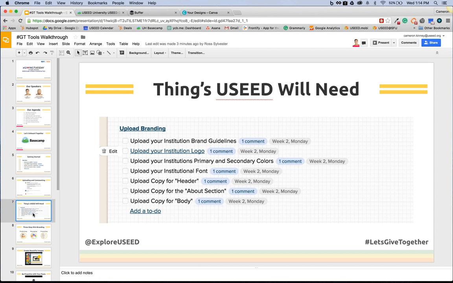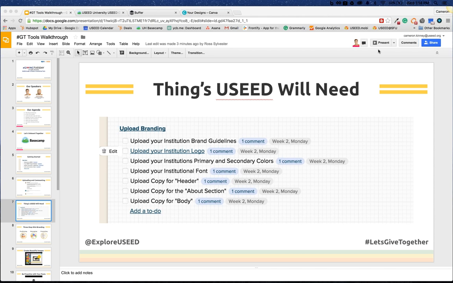So now that we've reviewed this, we've also reviewed all the things that USEED will need. I'm going to turn the ball back over to Ross, and he's going to lead us through a bit of the three-step mini branding process. So I'm going to quickly make Ross the presenter, and we will go from there.